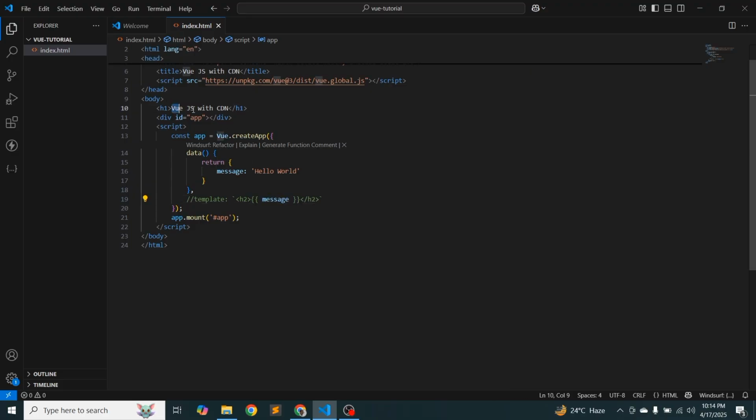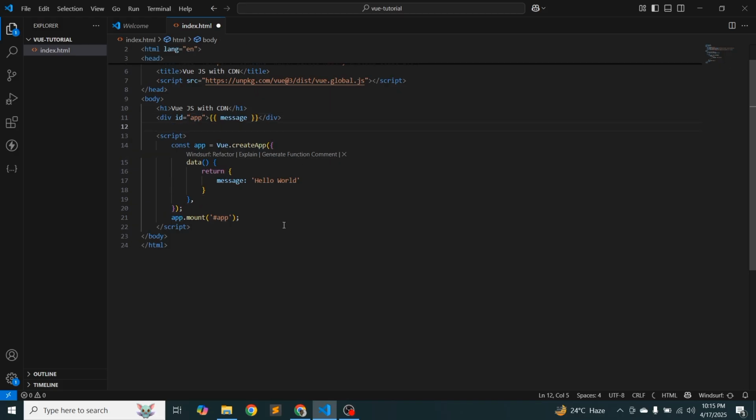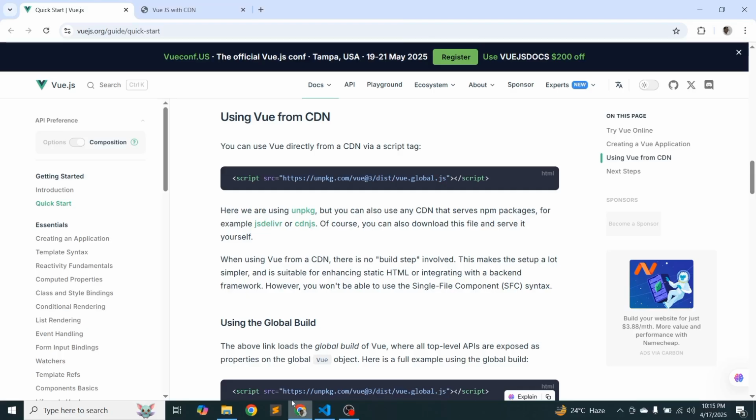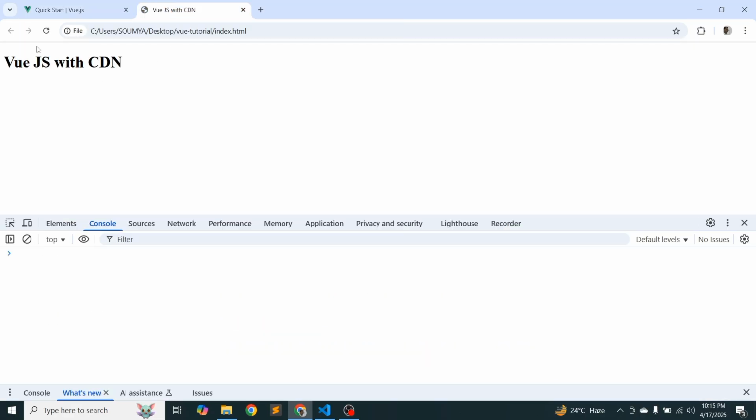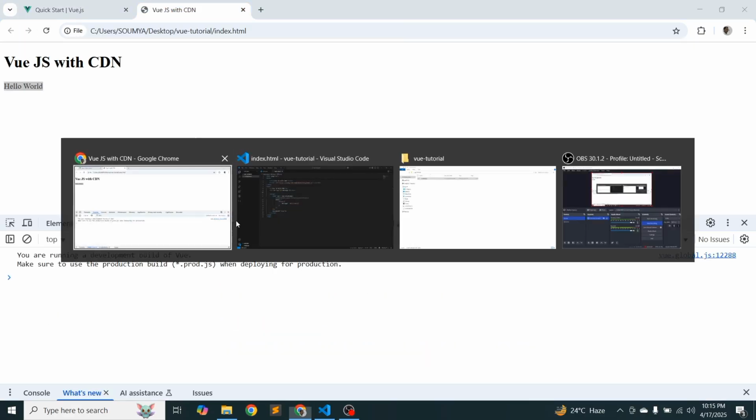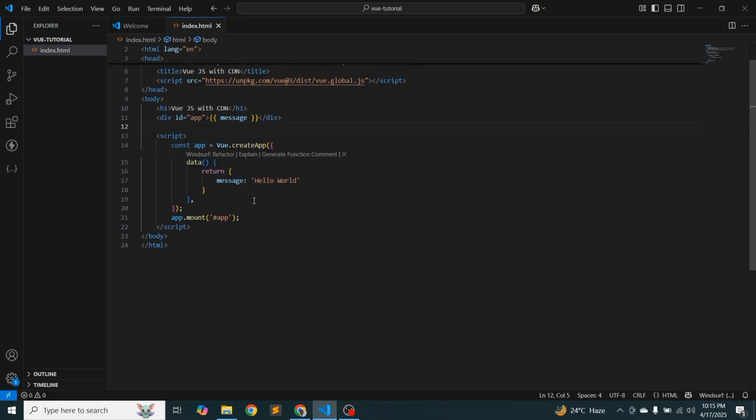So whatever we get or initialize in these sections, we can access from this app div. Okay, now if you go and check, you can see the output. So hello world. This hello world is actually coming from here.